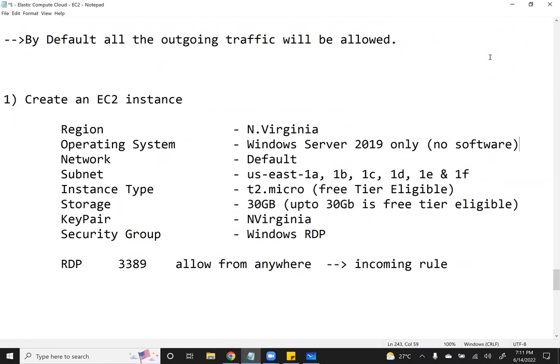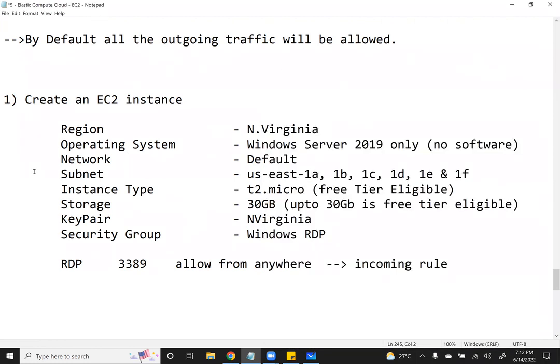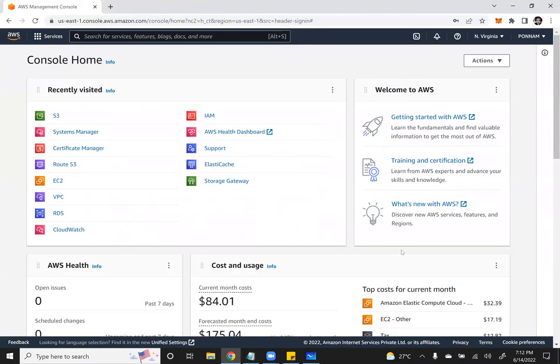So now let us see how to create the first Windows EC2 instance. Once we are done with the Windows, then we can go for the Linux. Mostly today we cannot complete the Linux, just we can stop with the Windows. Okay. So to create the Windows EC2 instance, just log into your Amazon account.